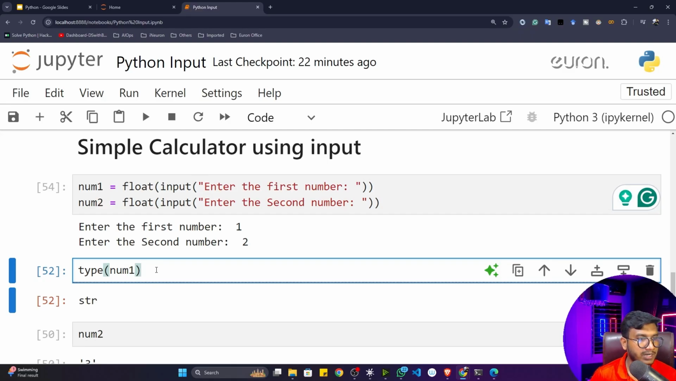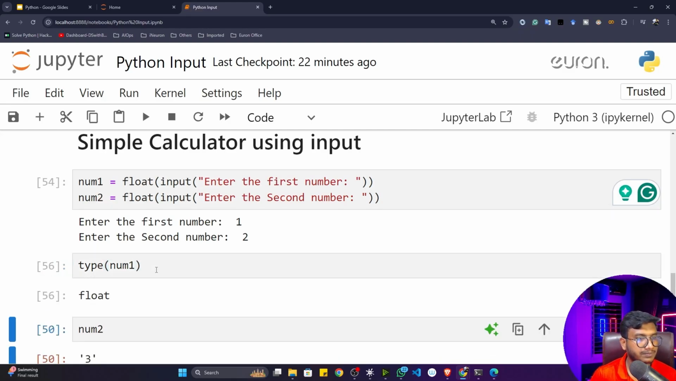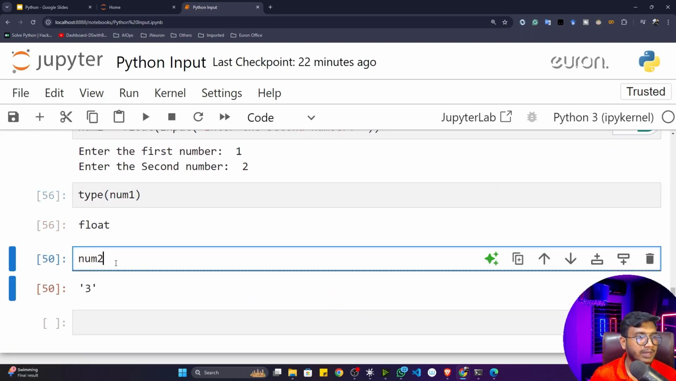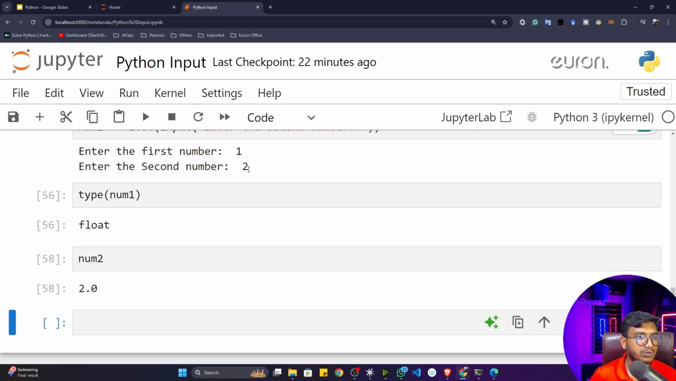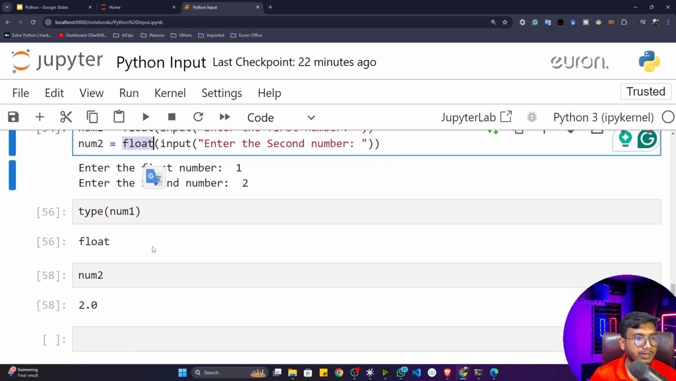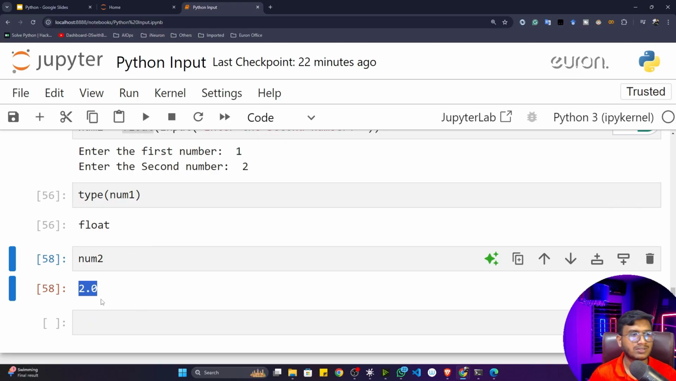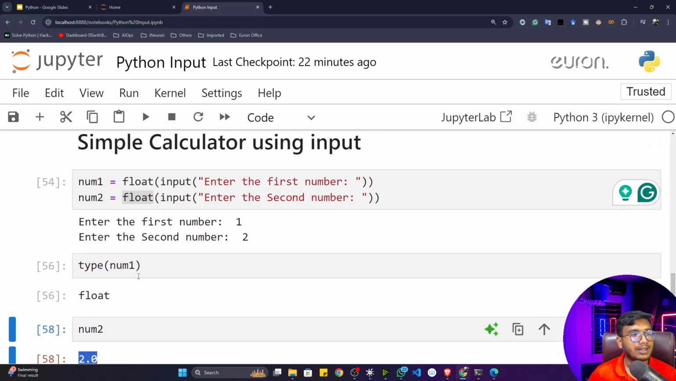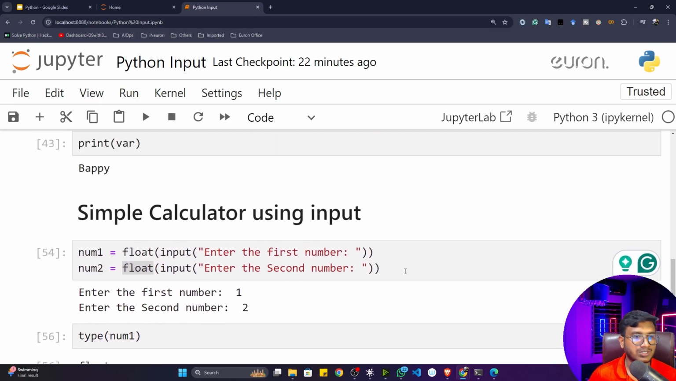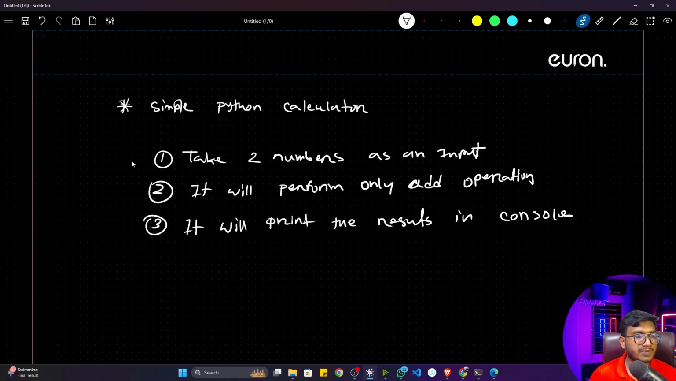Now, if I print this particular type, you'll see that this particular number has converted to my floating number right now. Okay, you can see 2. Here I'm converting to the float, that's why it's coming 2.0. Okay, it's fine because again it's a 2 only at the end, right? Now see, I've successfully handled this particular situation. Now what I have to do? So this particular step is completed.